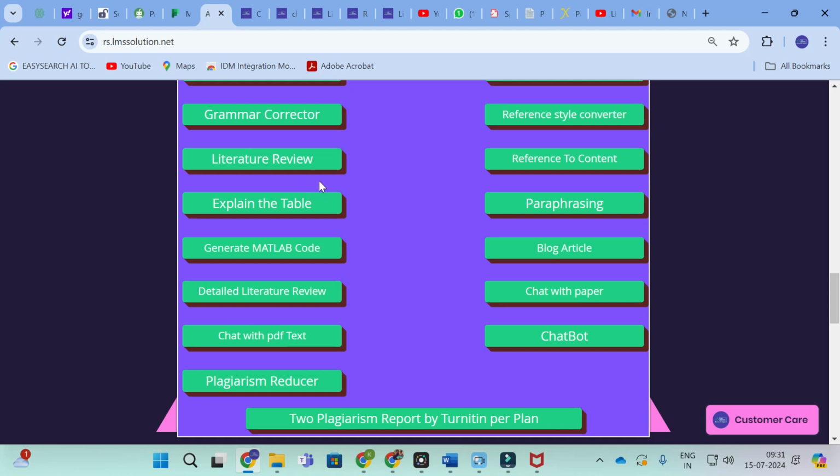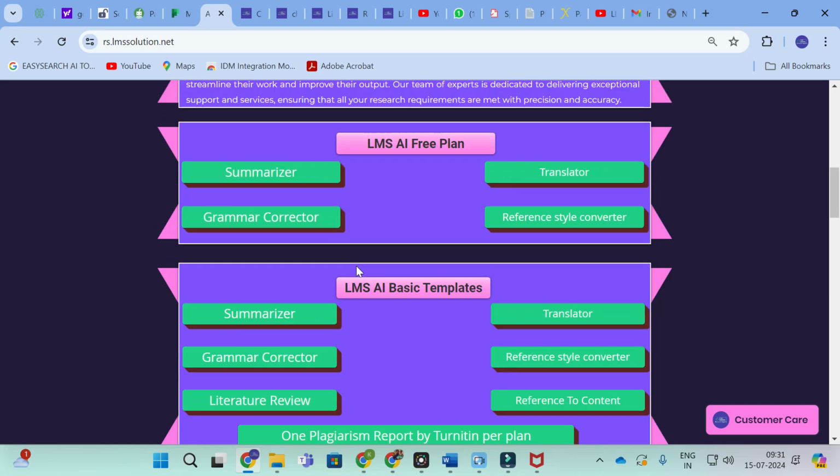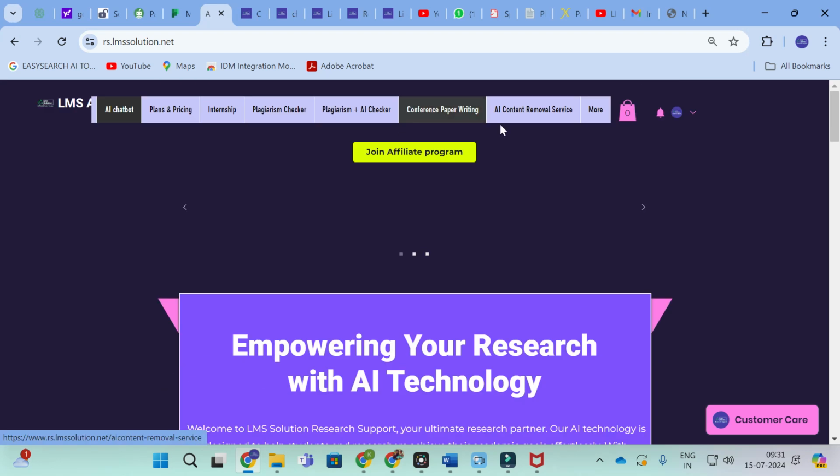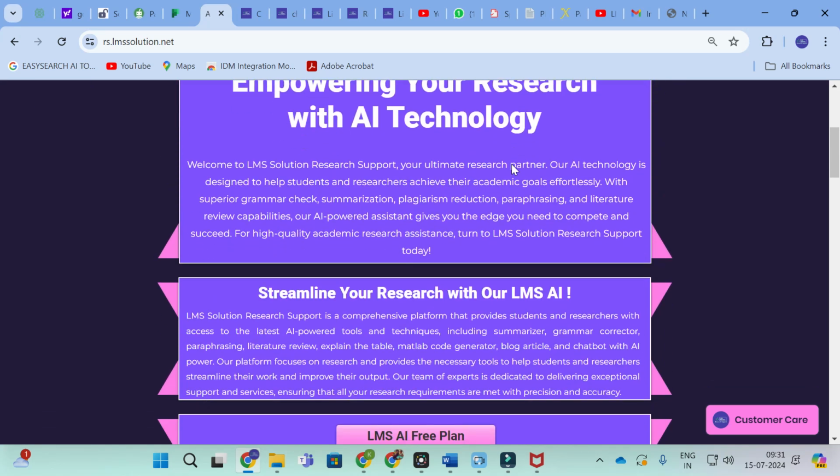This is how you can use these AI literature review writing templates wisely to make your research paper writing very simple and easy. Apart from this, AI content removal services are also available in this AI tool. You can make use of this option also. Hope this video will be very helpful for you.